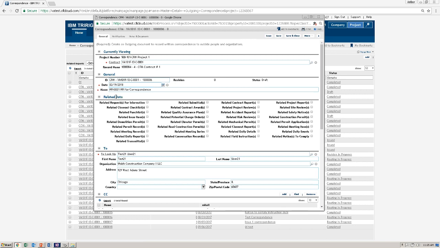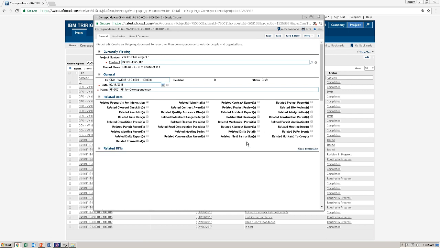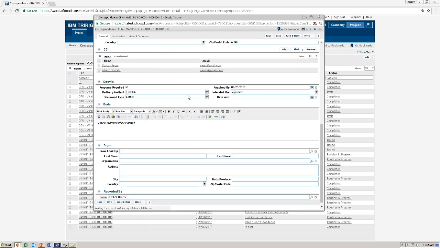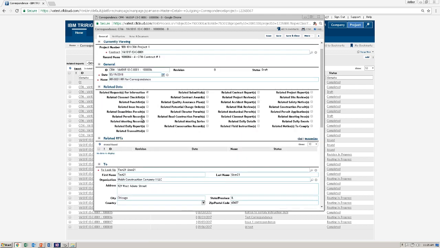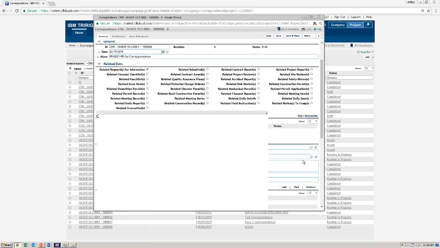Now we'll find the related data section where we can actually select, in this case, our RFI. So check the box for related requests for information, or whatever it might be, an issue item, a punch list, a permit, daily details, meetings, whatever it might be, check the box. This will open up a section right beneath the area there where you can check all the boxes, where you can select your RFI. So related RFIs, scroll to the right, click Find to find your RFI.